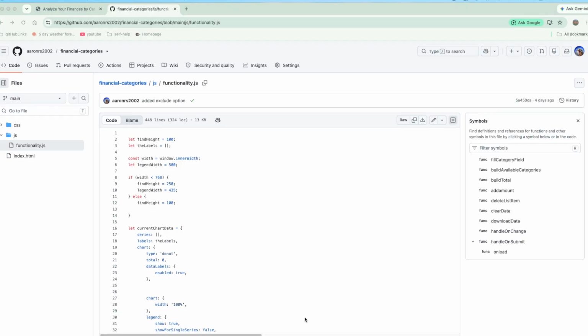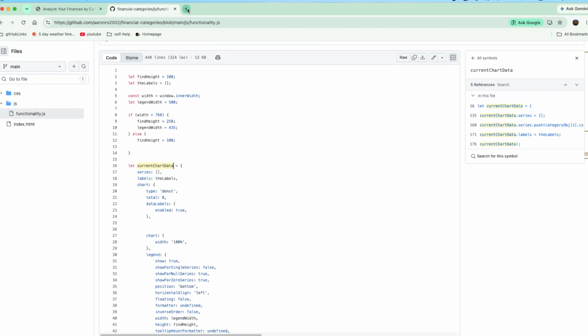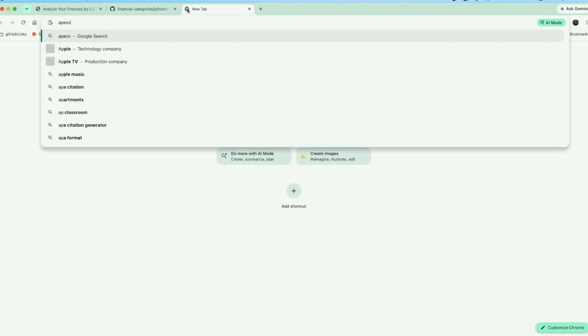So here's the code for our categories graph and chart. We start off with some variables. We're going to find out the height, and we're going to make the labels that go to the charts clear. Now here's the width, and we're going to figure these out, and this will tell us how big we want the chart to be, the donut chart. The current chart data would be right off of the documentation.